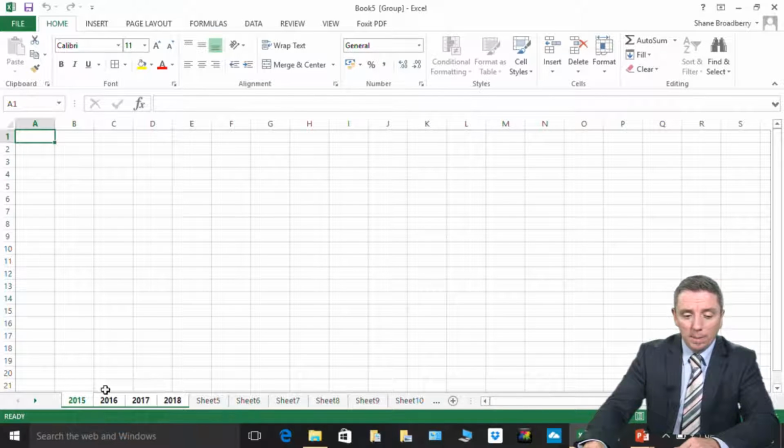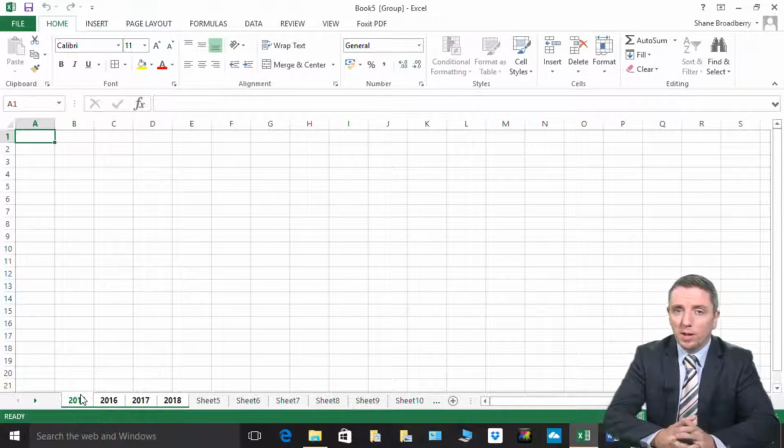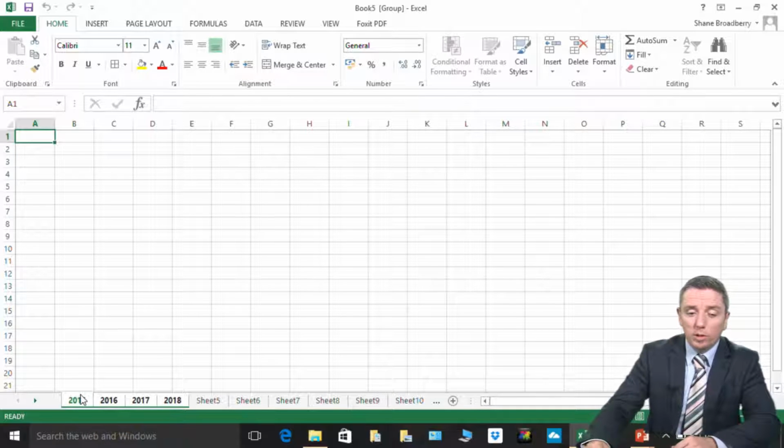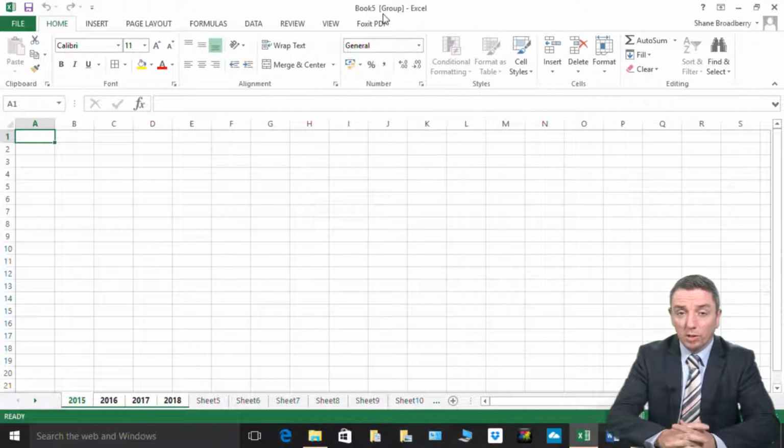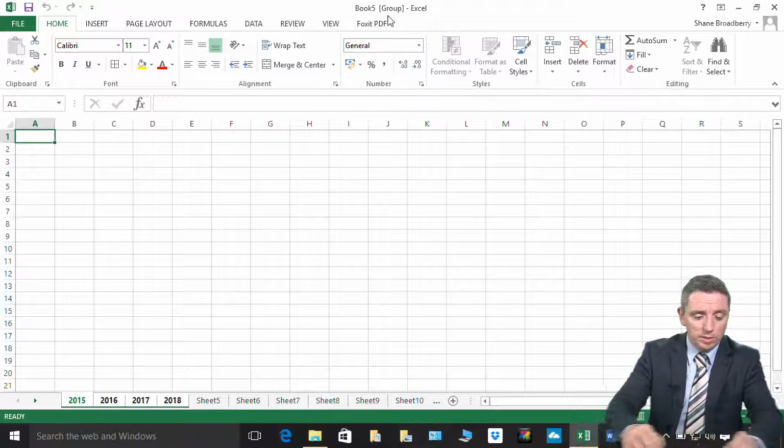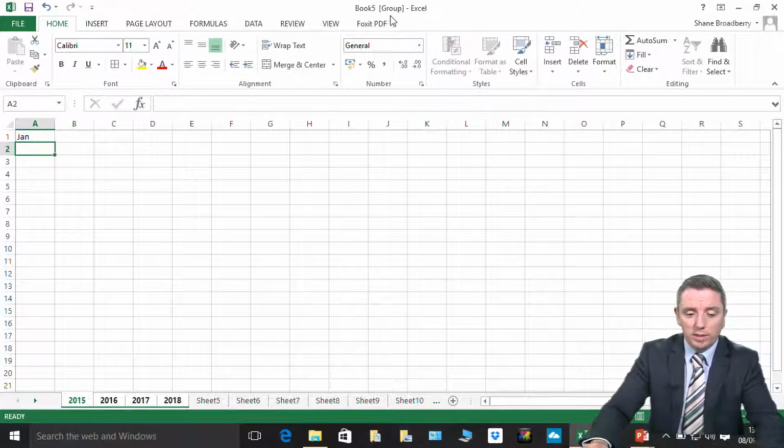Now, how you can tell is if you look at the worksheets, you can see they've got a kind of whitish color. But if you also look up at the title bar here, you can see it says group. So it's in group mode at the moment. Now I'm still in 2015. So here's what I'm going to do. I'm just going to create a small little table, nothing too fancy here, or list.